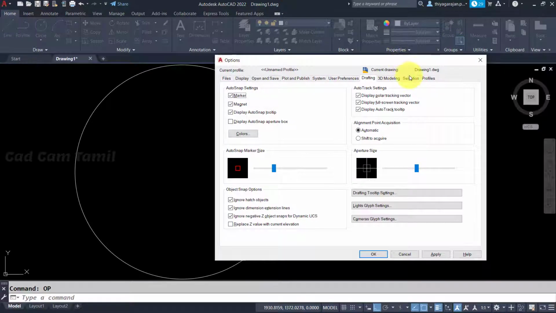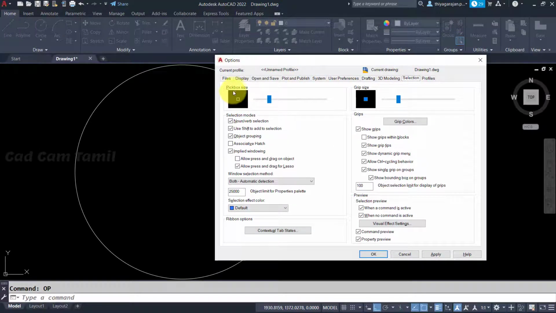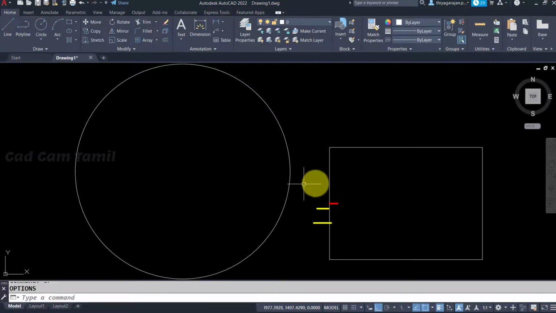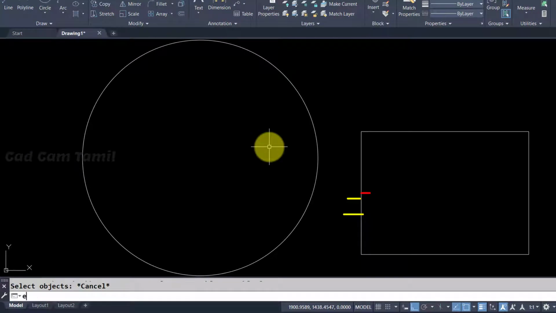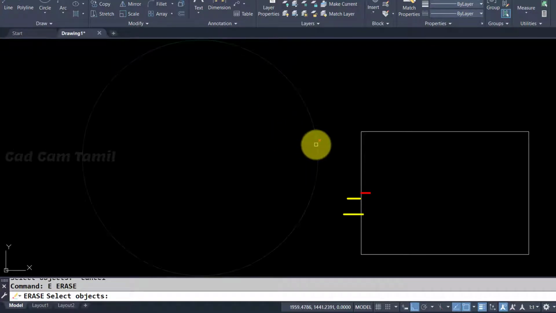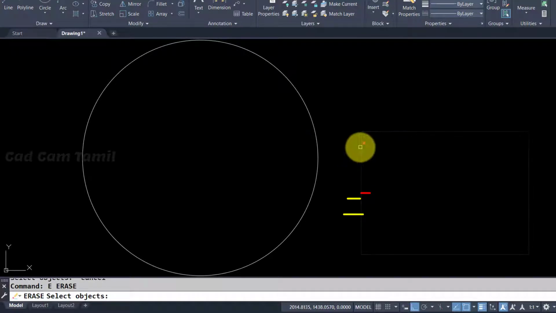Okay. Pick box size. See here, the pick box size is normal. What is a pick box size? When you go for moving or selecting the object, for example, if you want to erase the object, when you go for the erase command, it will ask to select objects. Now we have to select the objects. See our cursor now, it has changed into a small box. The size of the box is very small now. So when you keep the box over the object, it will get highlighted. Okay. Right. You can select and delete the object.